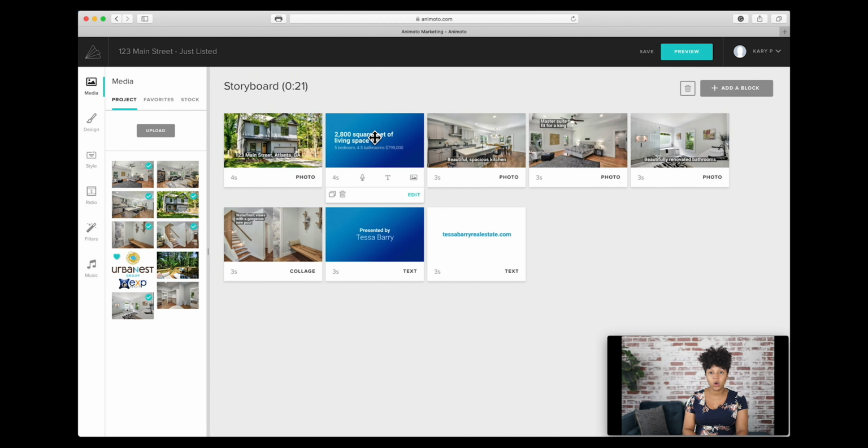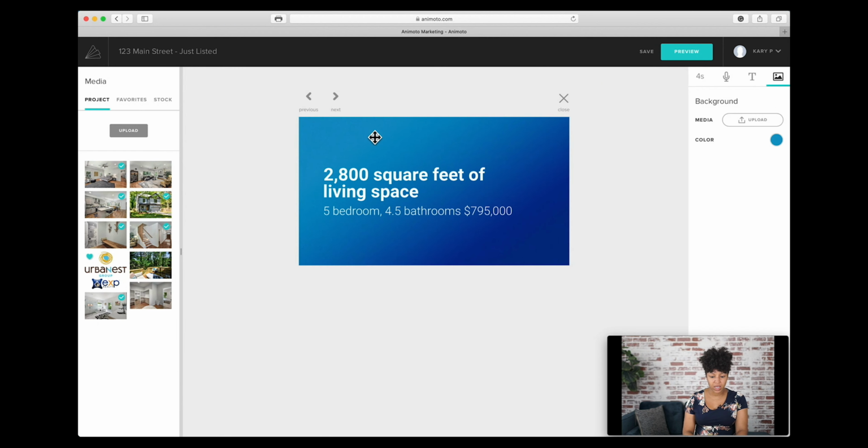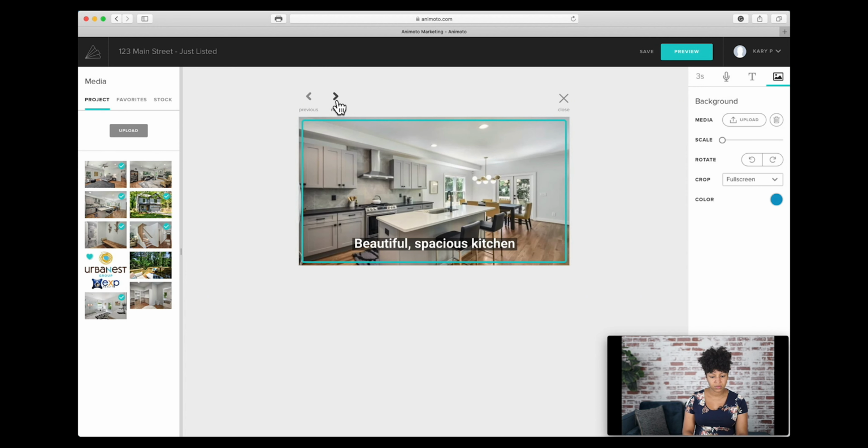listing. Now, I quickly got out of that by accident, so I'm gonna double click and have it pop back up for me. You do not have to close to go to the next block. So in order to go to the next block and still stay within the editing screen, you're going to click the next arrow. And then you have the next block that's in your storyboard pop on up for you so that you can go ahead and change that.